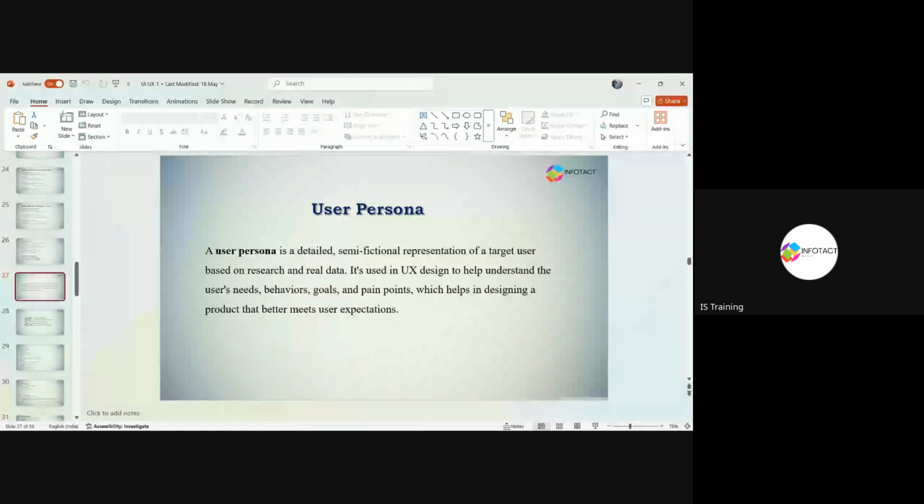So basically, what is user persona? User persona is a detailed semi-fictional representation of a target user. For example, we can say it's real data of a user based on the research that a designer has done. Okay. Yes, Lokesh, you're right. So it basically helps UX design.